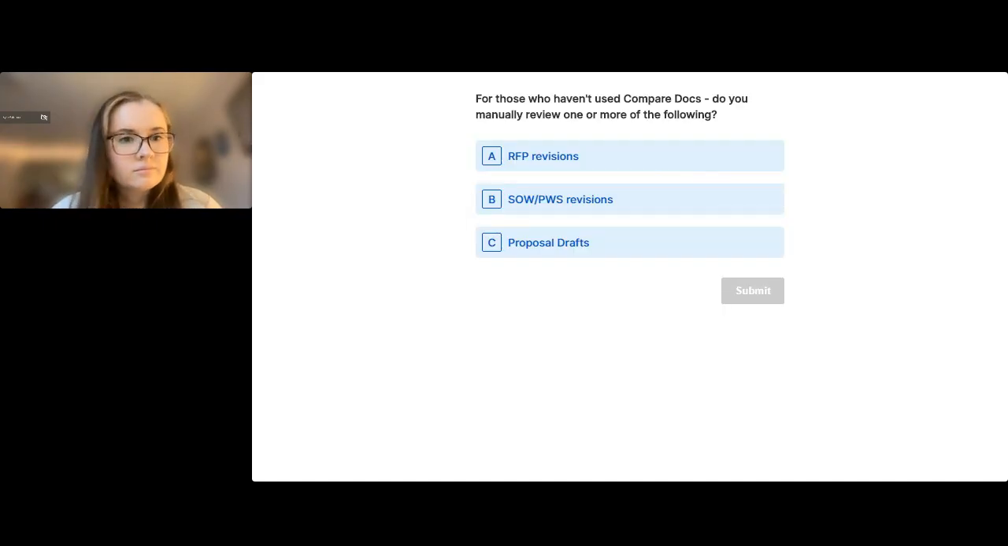Now, for those who haven't used Compare, and I guess even if you have, this is probably still a valid question. What kinds of documents are we reviewing where changes are important? RFP revisions, SOW revisions, proposal drafts. Now, this is not an exhaustive list. There are plenty of other examples, but we just threw these in here. A lot of our user groups are running the doc compare on these types of documents or these examples.